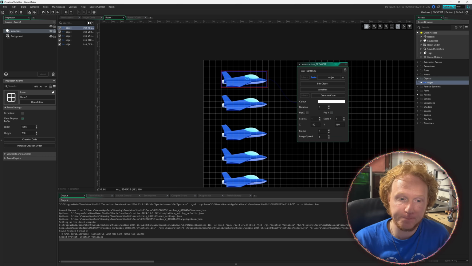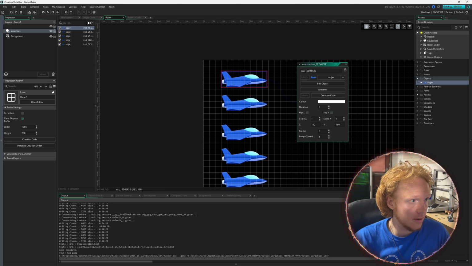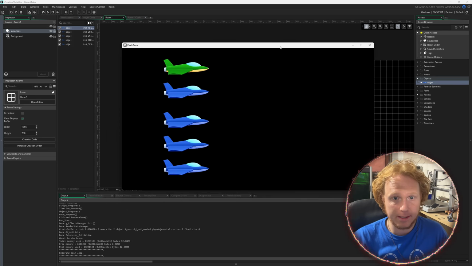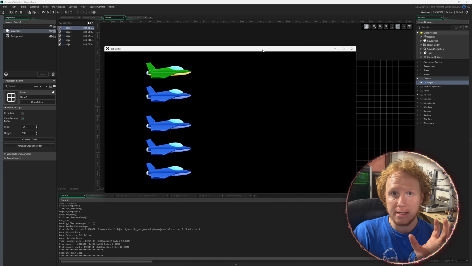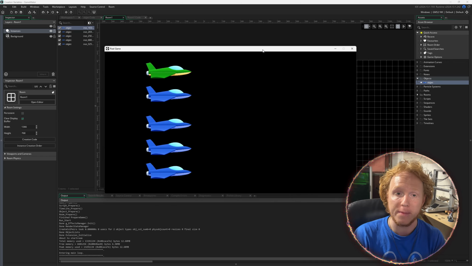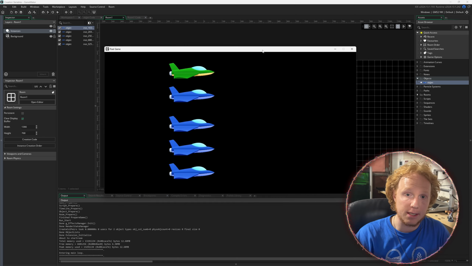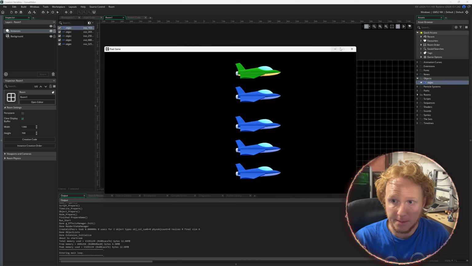Let's try it. As soon as you do this, the order of events runs as the create code for the object runs. So it sets the speed for every single one. Then it checks to see the creation code inside of the room, and it runs that. As you can see, this jet is now green.